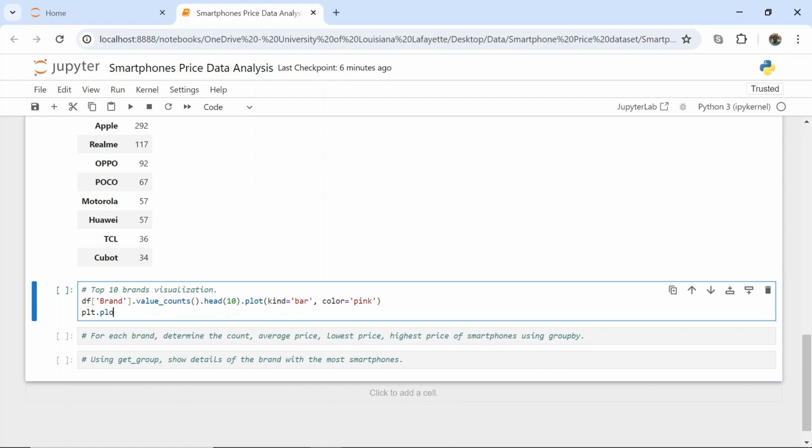Then aside that, I also want it to have a line in there. So I want the line to take values from the brand column as well, the value counts, and only for the top 10 brands. Then I also want the color for this line to be black. And I want to give it a marker that is circle.